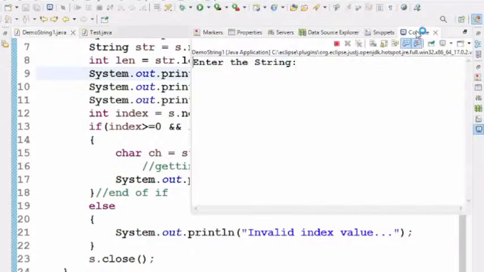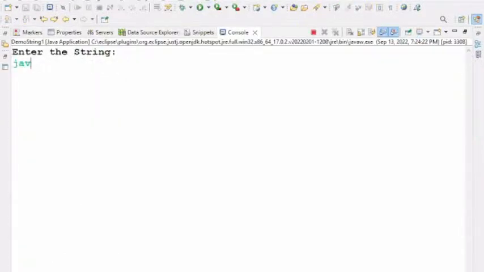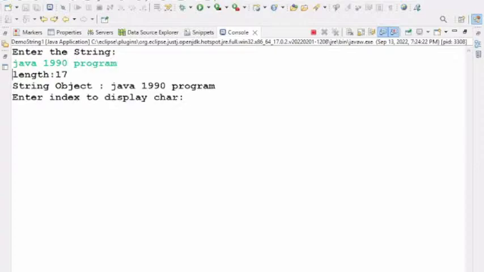Suppose I entered "Java language 1990", some program I am writing. What is the length now? 17. Now indexes 0, 1, 2, 3, 4, 5. I am entering 5. The 1 is coming, and 1 is not a vowel and not a consonant. Understood this point?